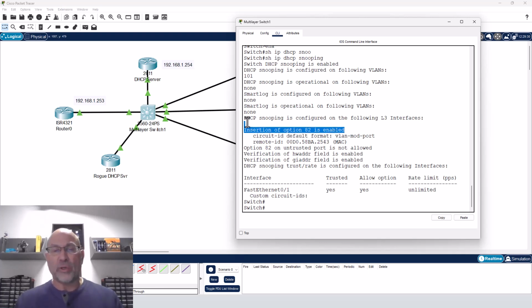And this is what we were talking about if we wanted to restrict what our messaging was going to be. This is a question of whether or not you have a relay agent. We're not going to worry about that right this second. Option 82 on untrusted port is not allowed. Now, the ports that were not trusted are automatically untrusted.